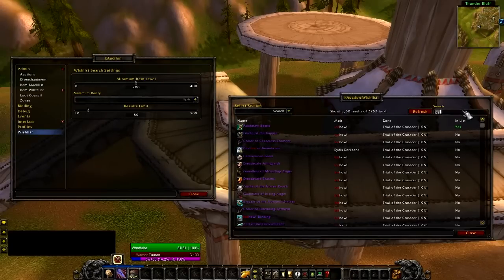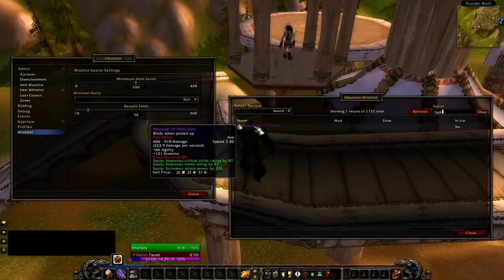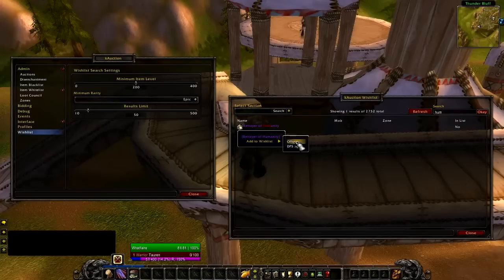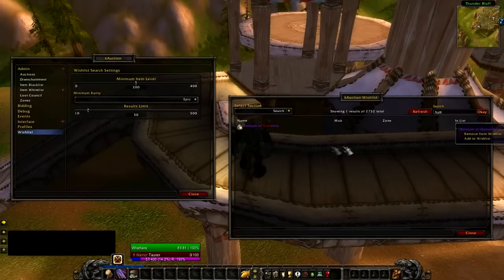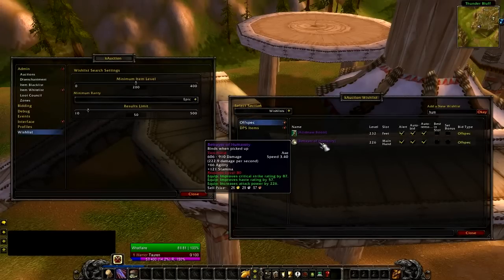And then I'm going to also add Betrayer of Humanity. You'll see why in a minute. I'm going to add that to both. So now if I go back to my wish lists, I highlight one, now you can see my items that I've added.